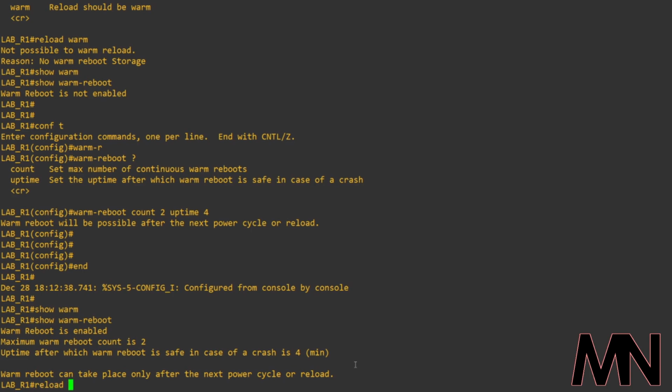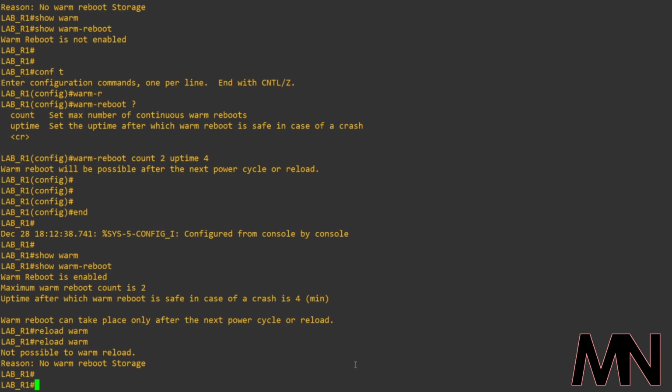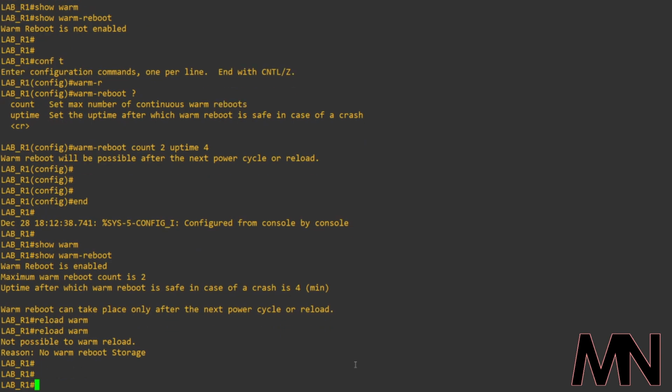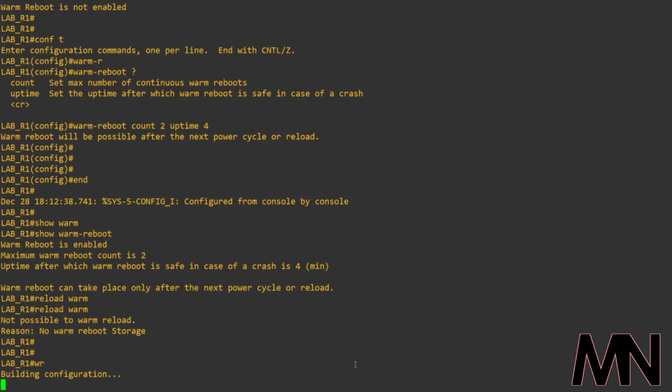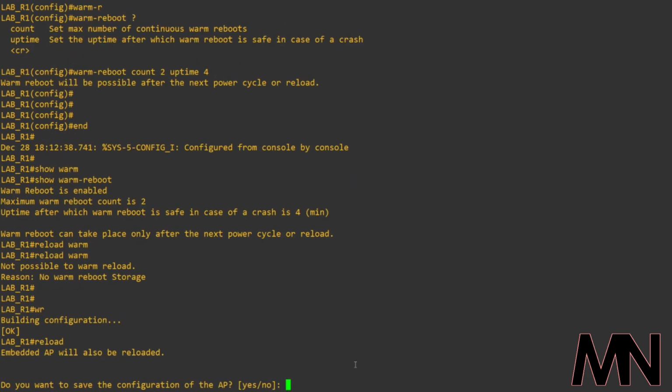So just to prove that a cold reload is required, I'll try to do a warm reload before we start. You can see that it's not possible to complete this at the moment. What I'll do is I'll save the configuration onto the device. I'll then perform a cold reload, and we'll time how long it takes to do a cold reload, and wait for the device to come back up.